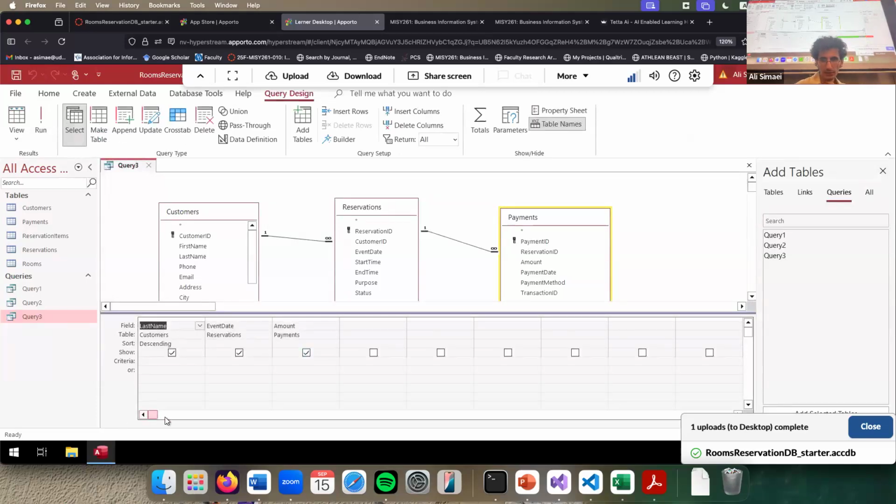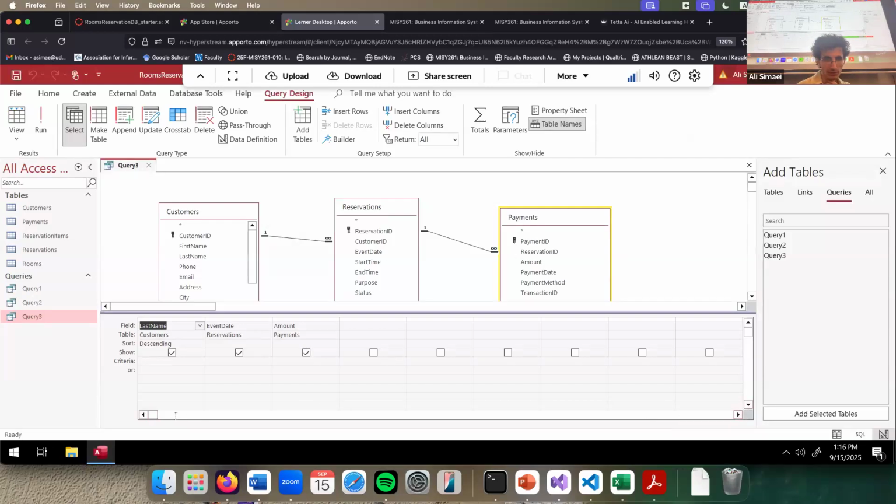Design view. Okay, for some reason, let me see. Okay, so when I run it, because I unselected it, it automatically removed that field. What I had was the first name. I unselected that and it doesn't include it in the output table.